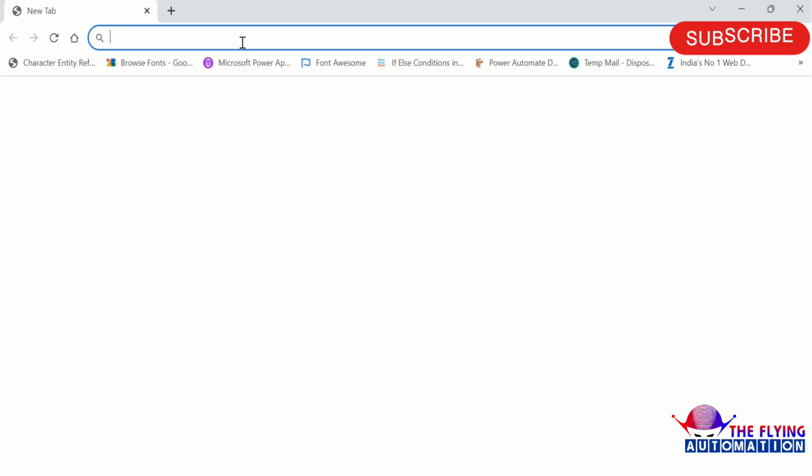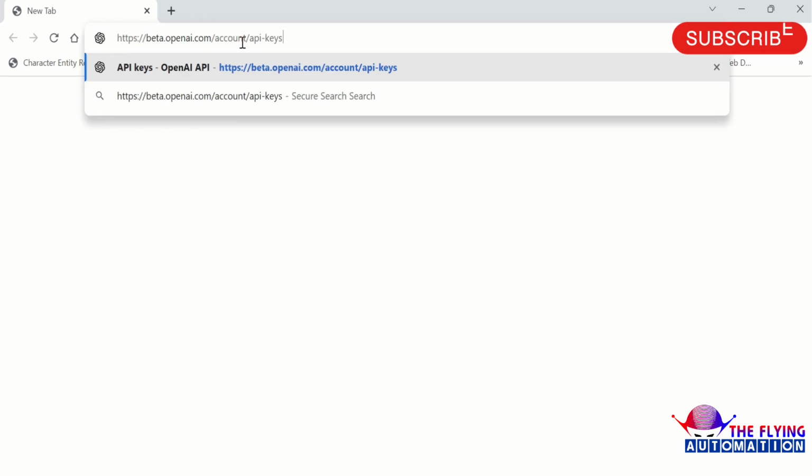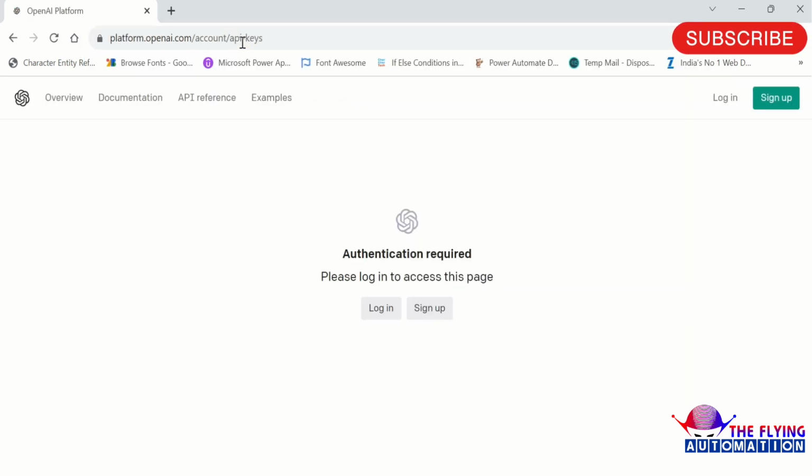So let's get started. Open any browser that is available on your PC, paste this URL, and hit the enter button. Once you reach this page, here you can see there are two buttons available. The first one is login and the second one is sign up. If you are new, then click on sign up, and if you are already a user, then click on login.